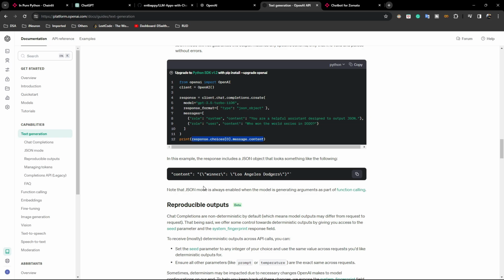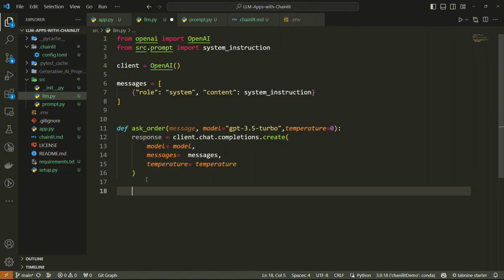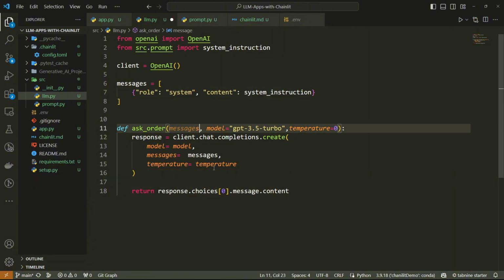So let me copy this one and I'll open my bot again, and here I'll just write return response.choices message.content. I only need the content. Okay, so this is my function I have developed. It should be messages instead of message. Yeah, now it's fine. So now I will write my final logic.